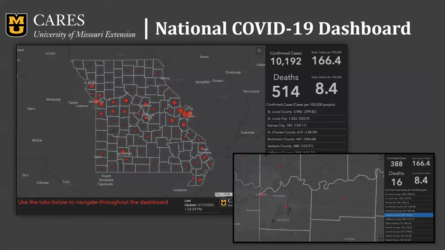As you can see in that little pop-out box, then you can get the number of confirmed cases for the county. Here we're looking at Jackson and the total number of deaths. So really just a very focused current count dashboard for Missouri.